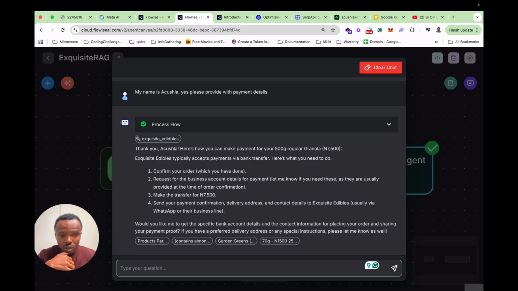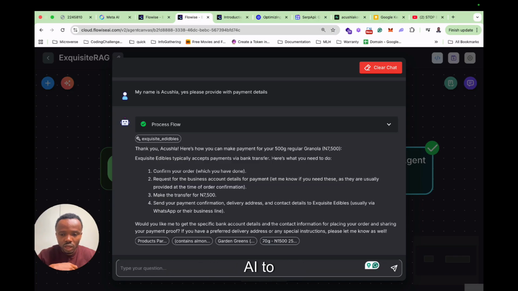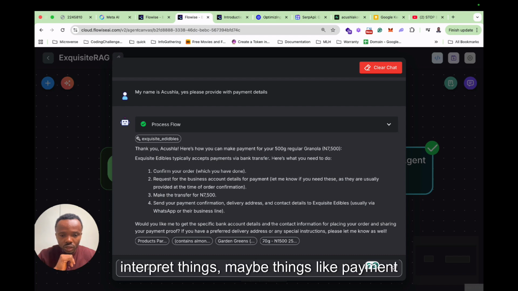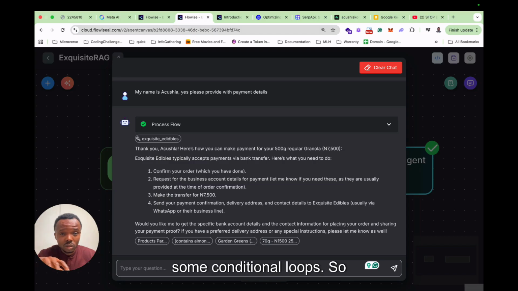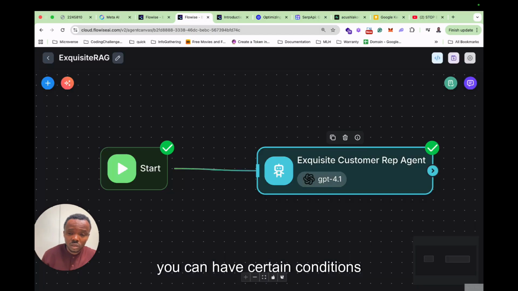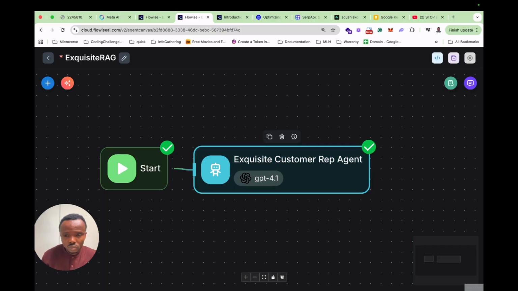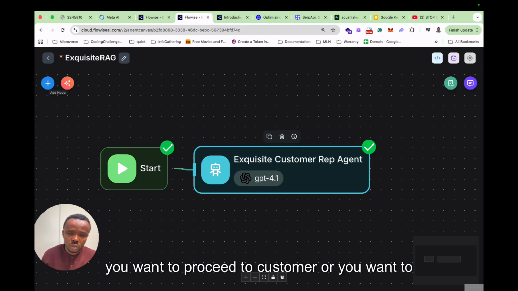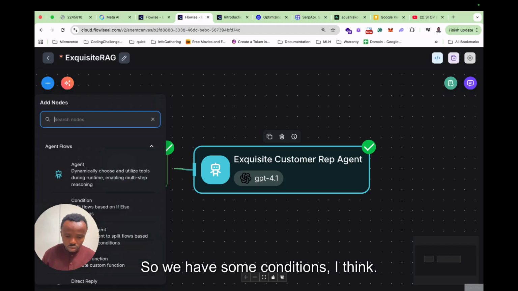episode here. We can further expatiate and feed your application, maybe your PDF file, with more documents that help the AI to interpret things, maybe things like payment details, your bank account inside the application, and also some conditional loops. So you can have certain conditions where if payment details is provided, you want to proceed to the customer, or you want to talk with a real live agent. So we have some conditions, I think.